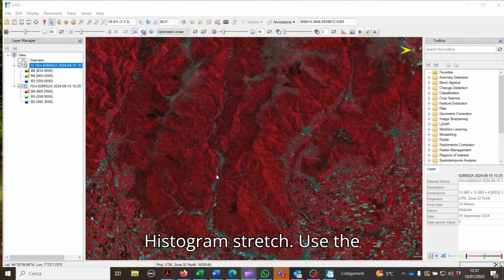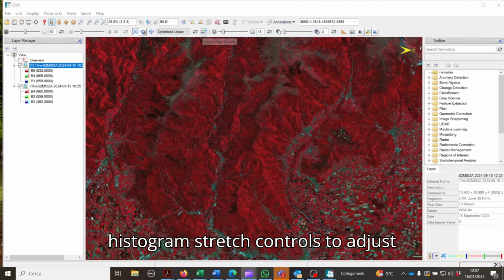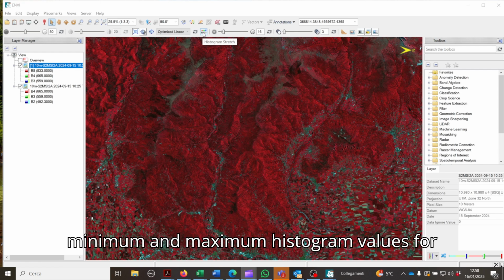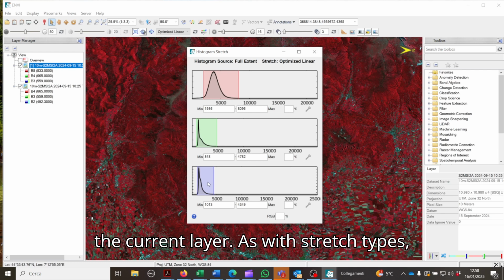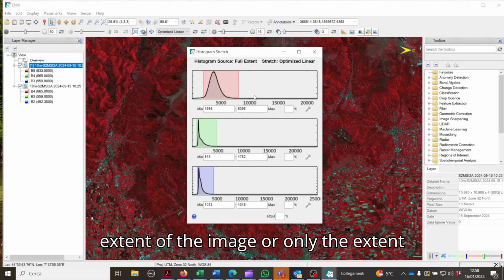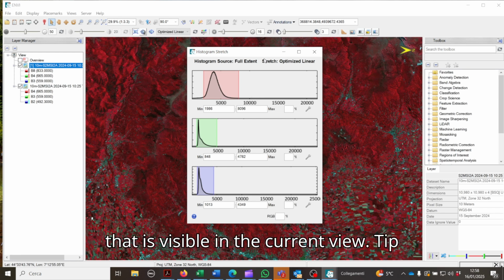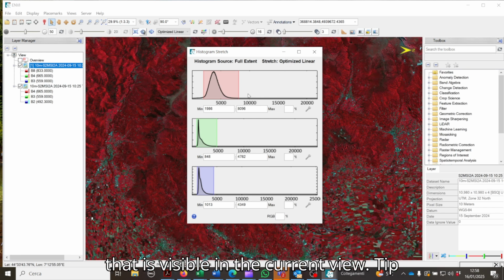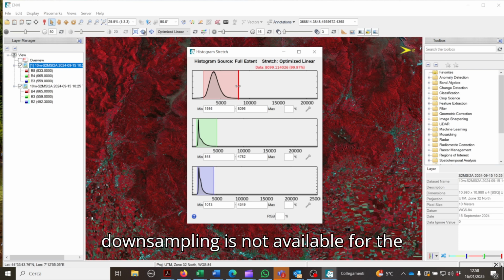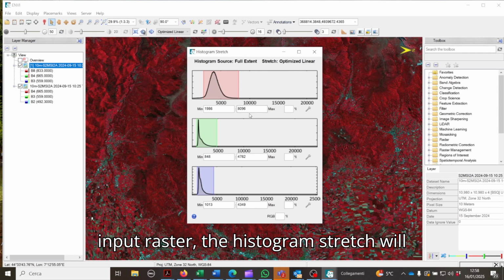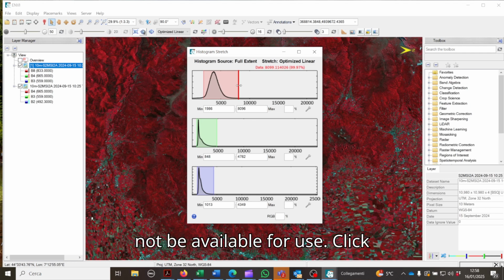Histogram stretch. Use the histogram stretch controls to adjust minimum and maximum histogram values for red, green, or blue, or a single band, in the current layer. As with stretch types, you can calculate statistics on the full extent of the image, or only the extent that is visible in the current view. Tip: if a pyramid file does not exist and downsampling is not available for the input raster, the histogram stretch will not be available for use.